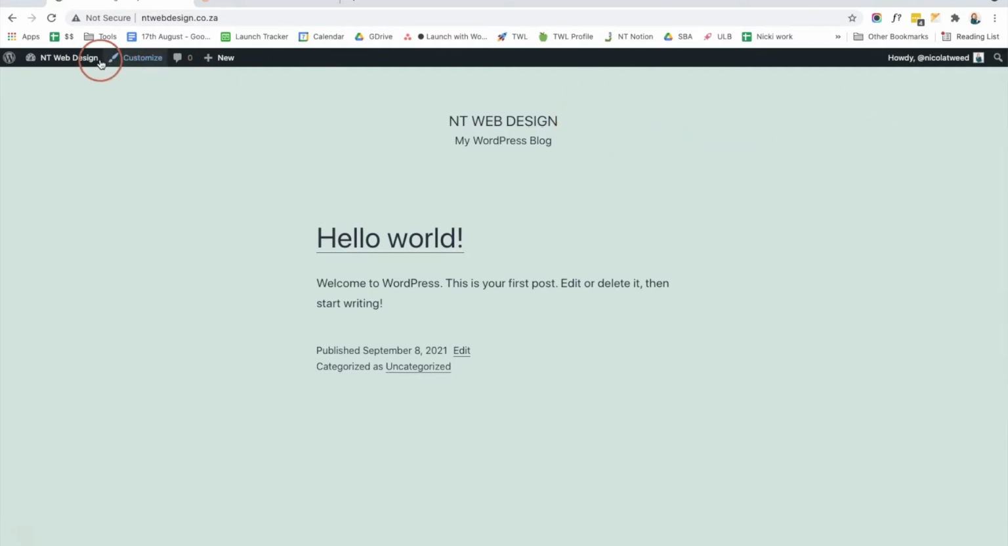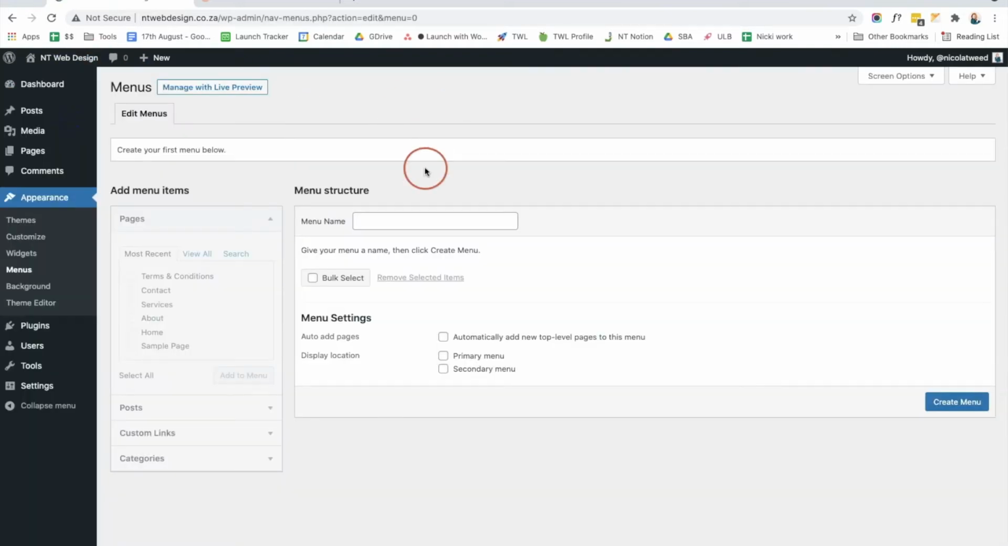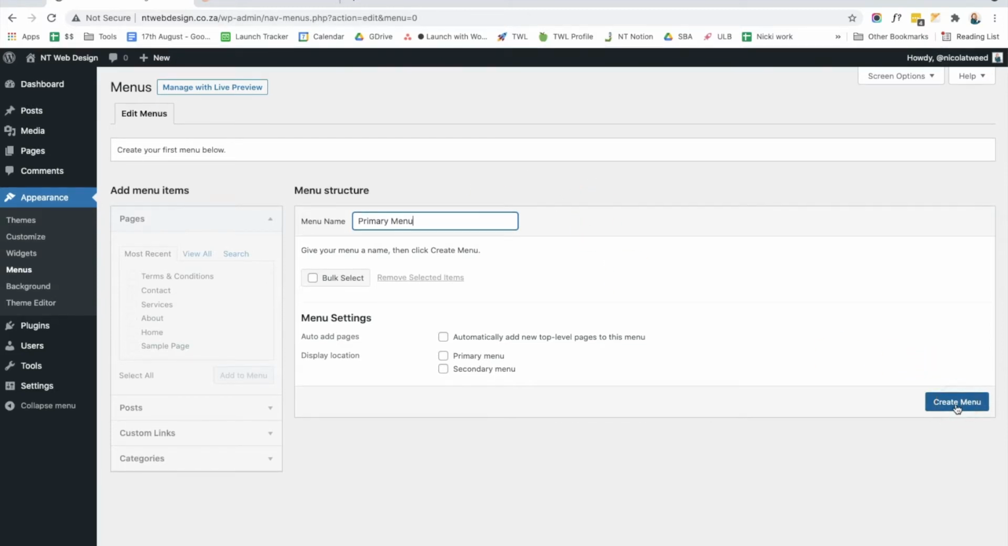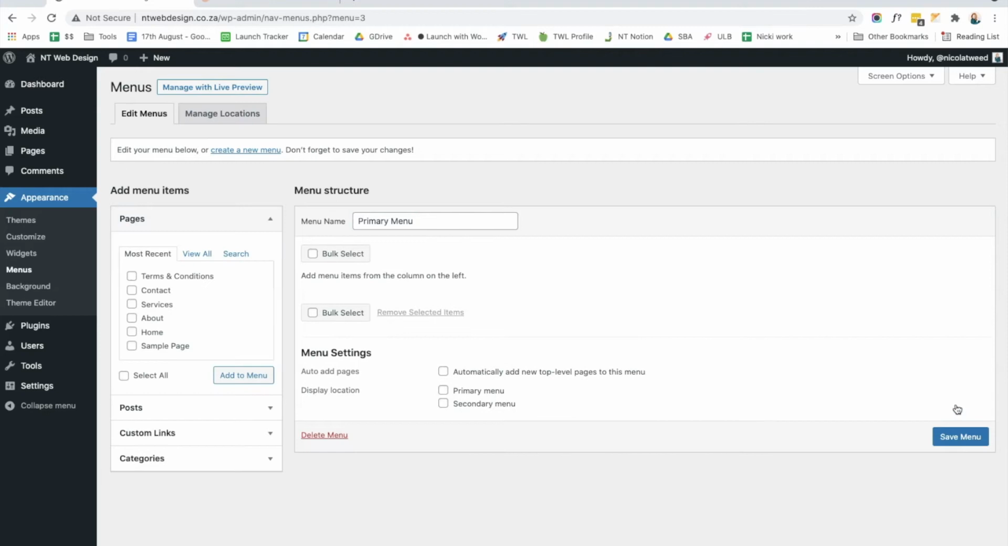So we will come to our menus, and we will give our menu a name. Now, I highly recommend you name your menu according to the area that it's in, so that it's really identifiable and you can quickly come back to it and amend it, especially if you have quite a lot of menus that you are going to be creating. So I'm going to type in primary menu, and then I'm going to click this blue button here in the bottom right and click create menu.